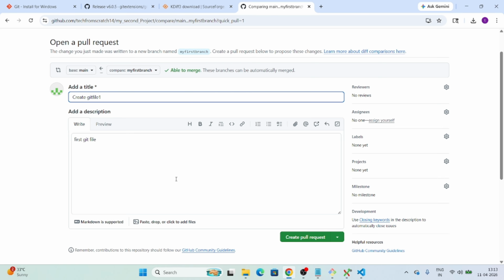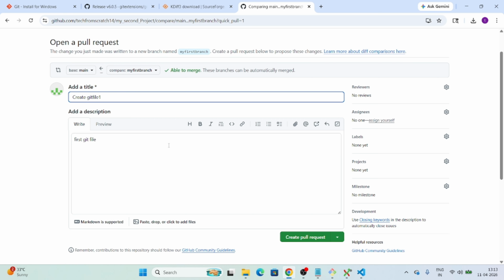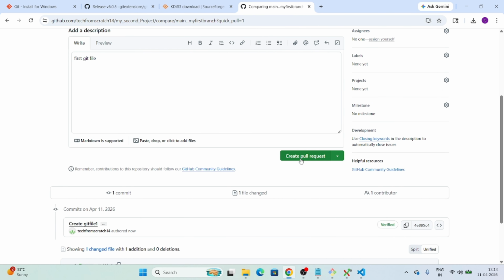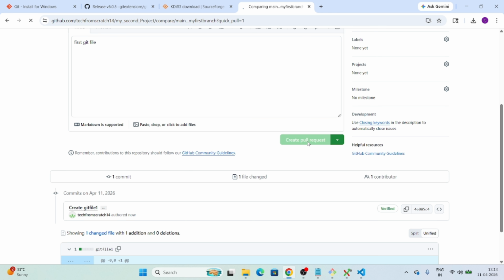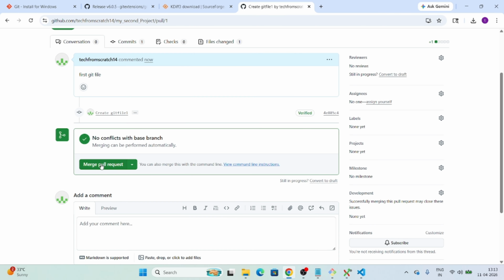After creating a feature branch, normally we need to merge it to master. So from first branch to main, we have to merge. For that, we need to create a pull request. So I'm creating a pull request to merge it to master. So click create pull request. It will merge from my first branch to master. Okay, now we have requested and it will show whether any conflicts are there or not. If there is no conflict, we can merge without any issues. So as of now, I'm not merging it to master.